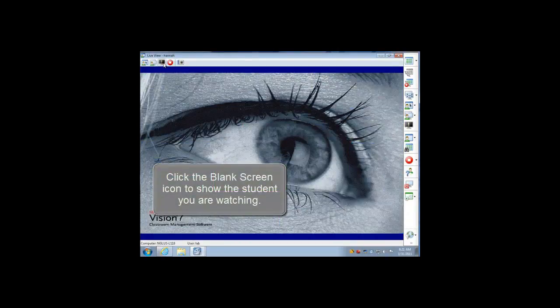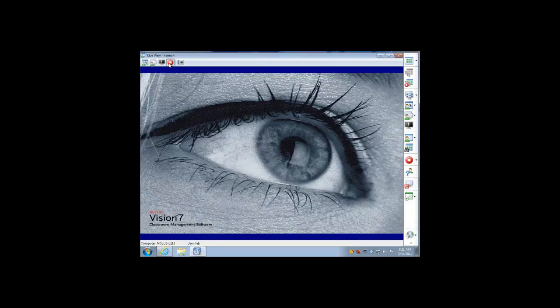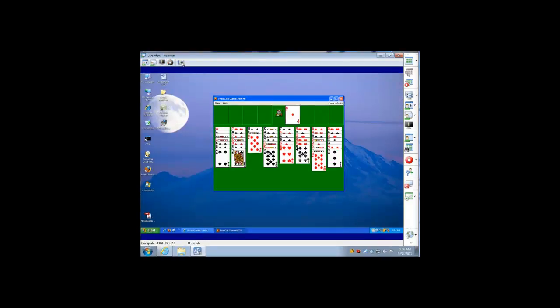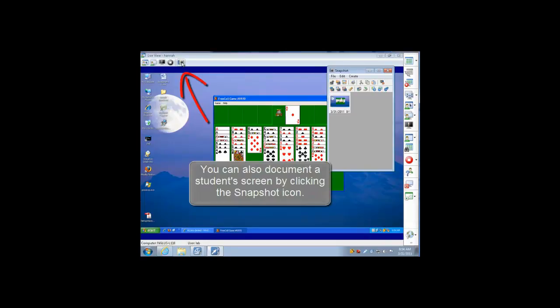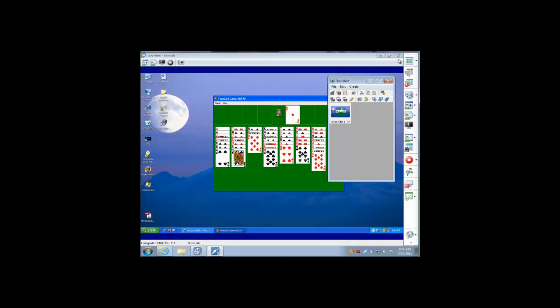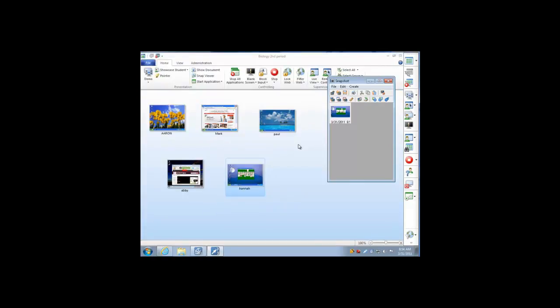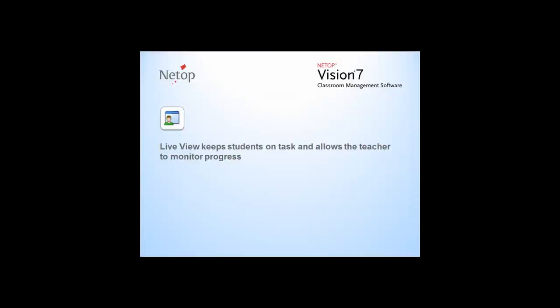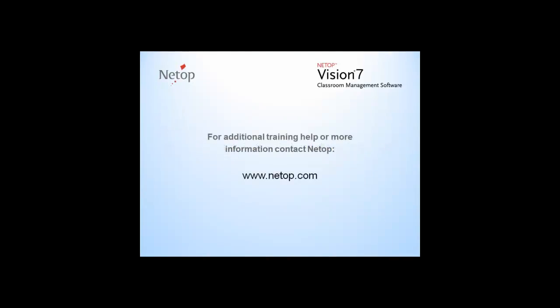You can click the blank screen icon to show the student that you're watching. Snapshot lets you document what's going on the student's screen. Everything is time and date stamped. Vision will also prompt you to save your screenshots before you close it. Live View keeps students on task and allows the teacher to monitor their progress. Continue on to the next tutorial to learn how to use the basic pointer tools.